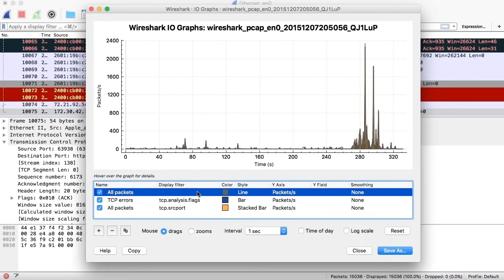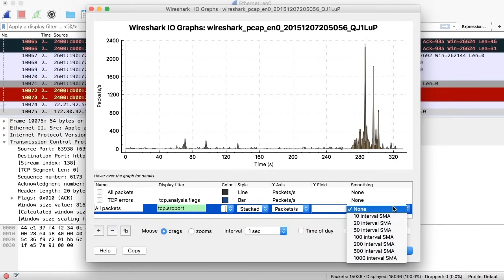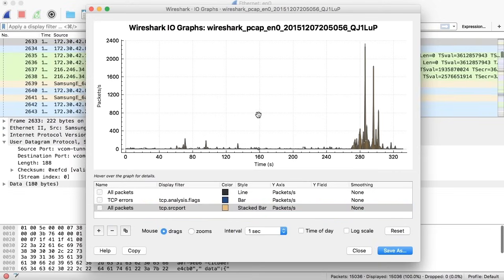Of course, you can also change the y-axis here to bytes or bits or sum, max, min, and so forth. And then I could add in smoothing. I could change my y field. I can create some really interesting graphs using Wireshark's built-in capabilities here. And once I've got that, I could actually copy that graph and then be able to use it maybe in a report that I'm writing, for instance.